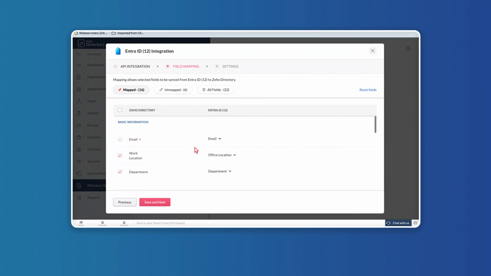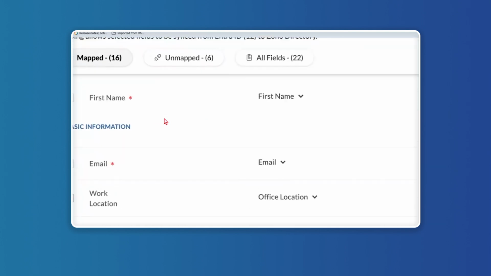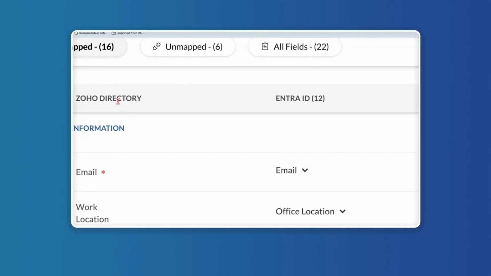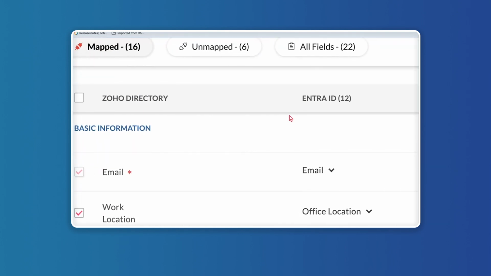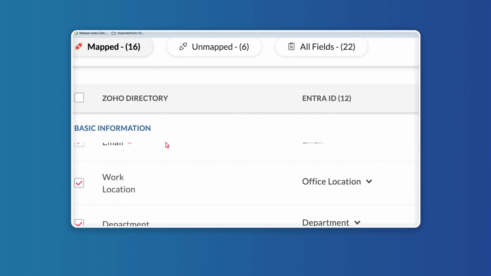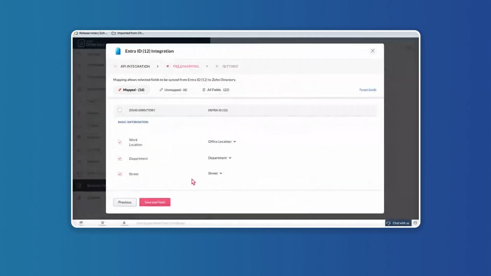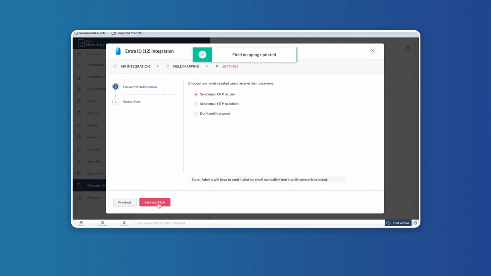And here, as I told you, you need to map the fields from Zoho Directory and the Entra ID. You can see you have a Zoho Directory over here. You have the Entra ID over here, right? Now, you need to map all the fields which are associated with both these directories for users. Now, once you have mapped everything, you just need to click on Save and Next.